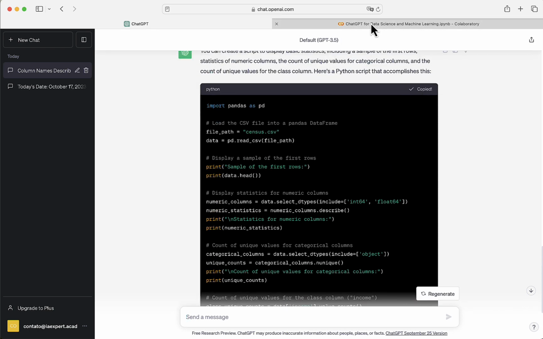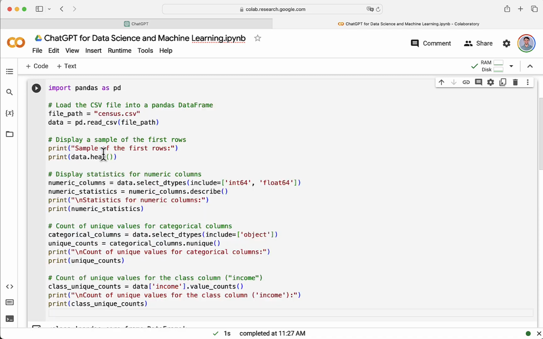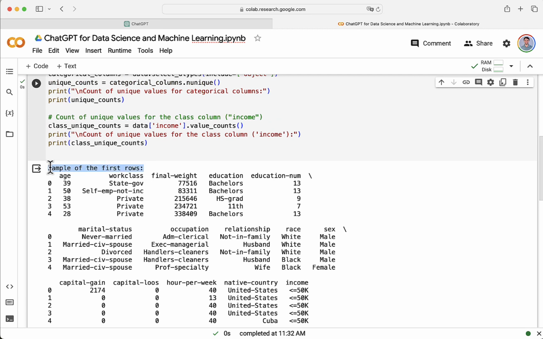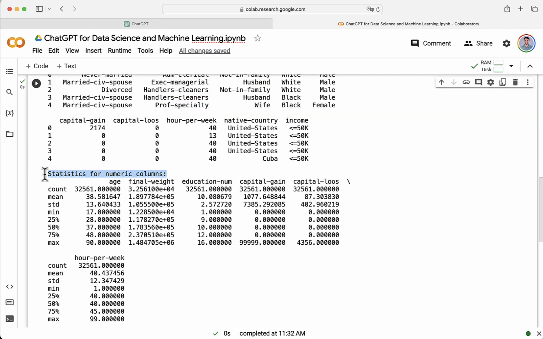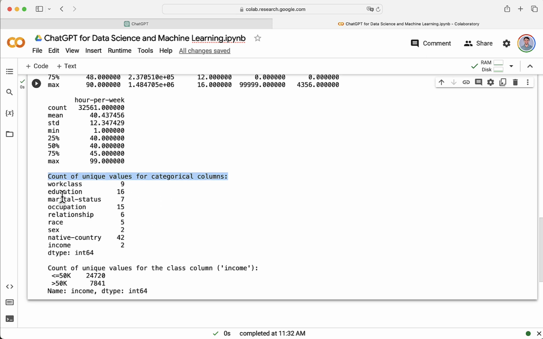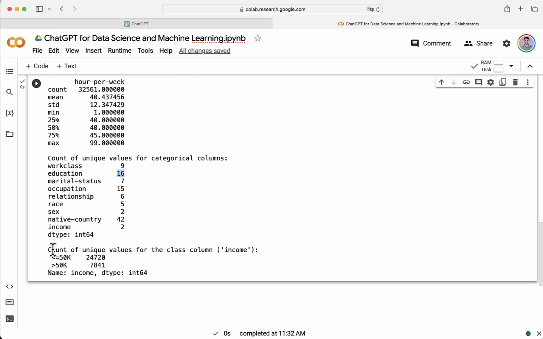I'm going to copy and paste the new code, run it, and we can see here the sample of the first rows, statistics for the numeric columns, count of unique values for the categorical columns. For example, considering the workclass, there are 9 different values. For education, 16 different values, and so on. And here at the end, count of unique values for the class column, which is income.